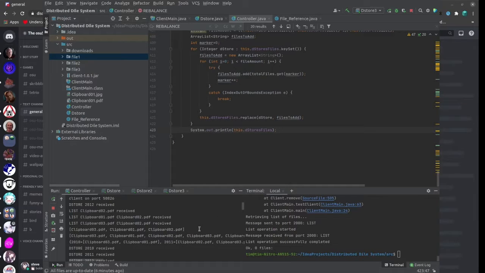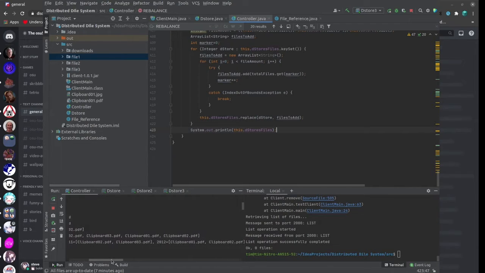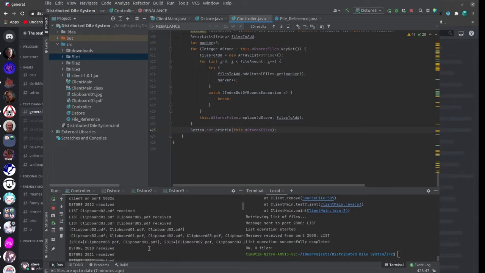Hey, we're back. I'm here doing this, hopefully for the final time. Last time we managed to get this whole thing recognizing our files, which is what we have here. With our 3D stores, we've got each separate clipboard PDF being distributed all nicely in there, which is great.